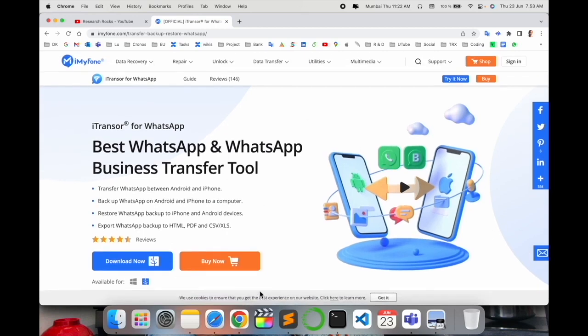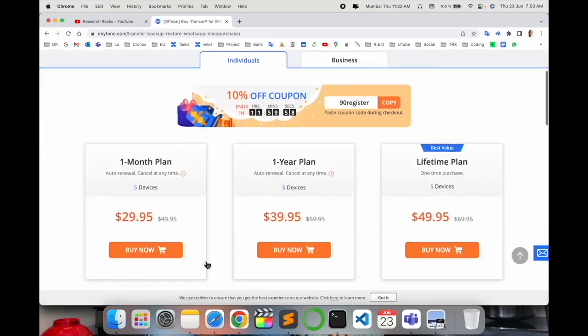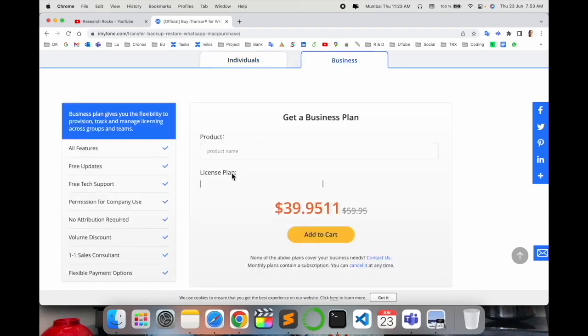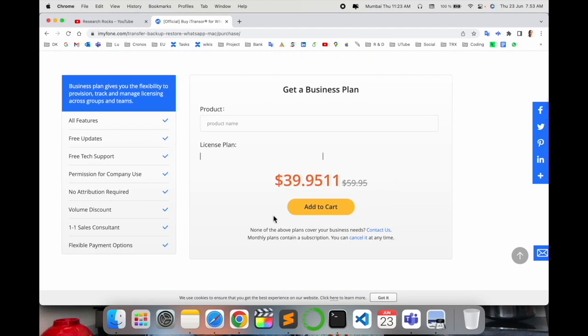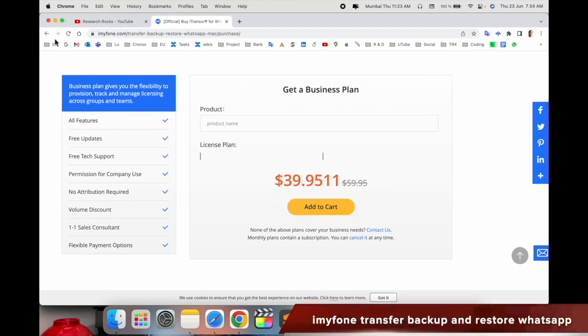If you want to buy this particular software, we will first look at the buying point of view. The 1 month plan is $29, the 1 year plan is $39 and the lifetime plan is $49. I bought the $139 plan and I am using it for 1 year for 5 devices. It's quite interesting. Business related options are also available here, like $39 for the business. You can put in the product name and easily buy.